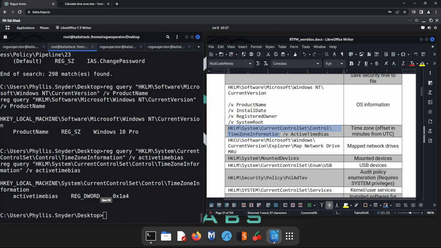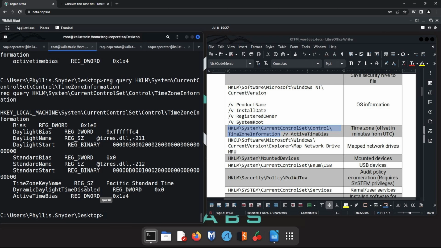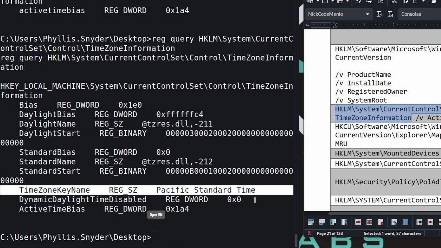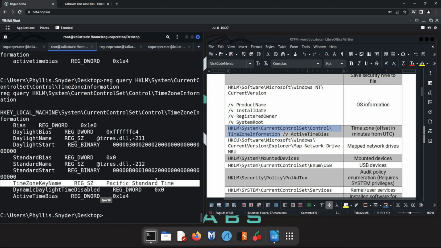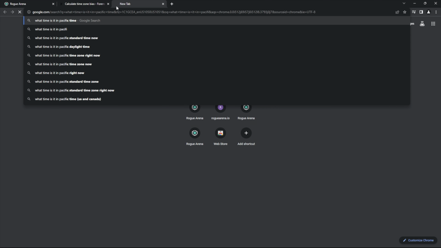So let's do a query here. Let's grab our exact path here, and then we'll do reg query, no spaces, so I can just paste this in. Boom, we get a lot more data here, but specifically, I really like this key right here. It actually tells you the time zone key name. So there's a good chance, I mean, this computer has the Pacific Standard Time zone set. So now you could go out on Google. One of my favorite things to do when I'm in these situations is search what time is it in Pacific time?